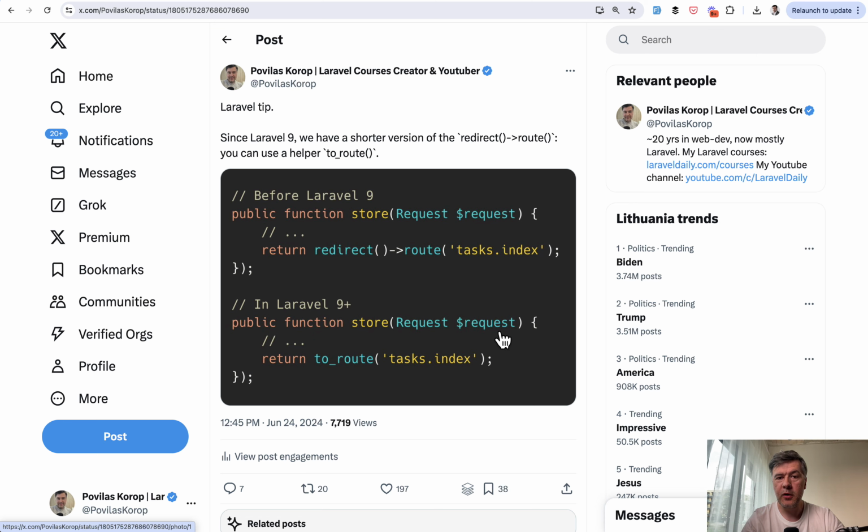The next tip comes from myself. It's about redirect to specific route or route name in this case. Since Laravel 9 you have a shorter helper, not just redirect route, but there's to route helper, which makes your code just a little bit shorter. This is one more way how Laravel has helpers to achieve the same thing in a bit different way.